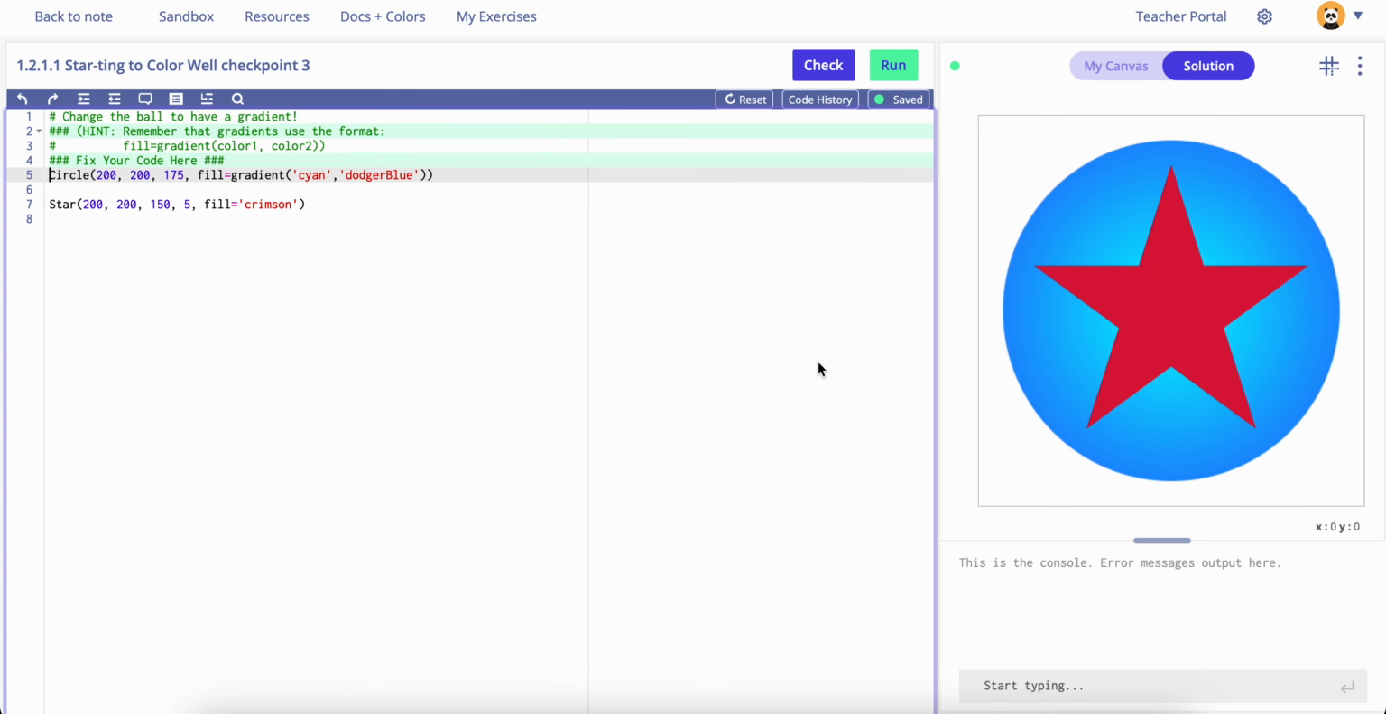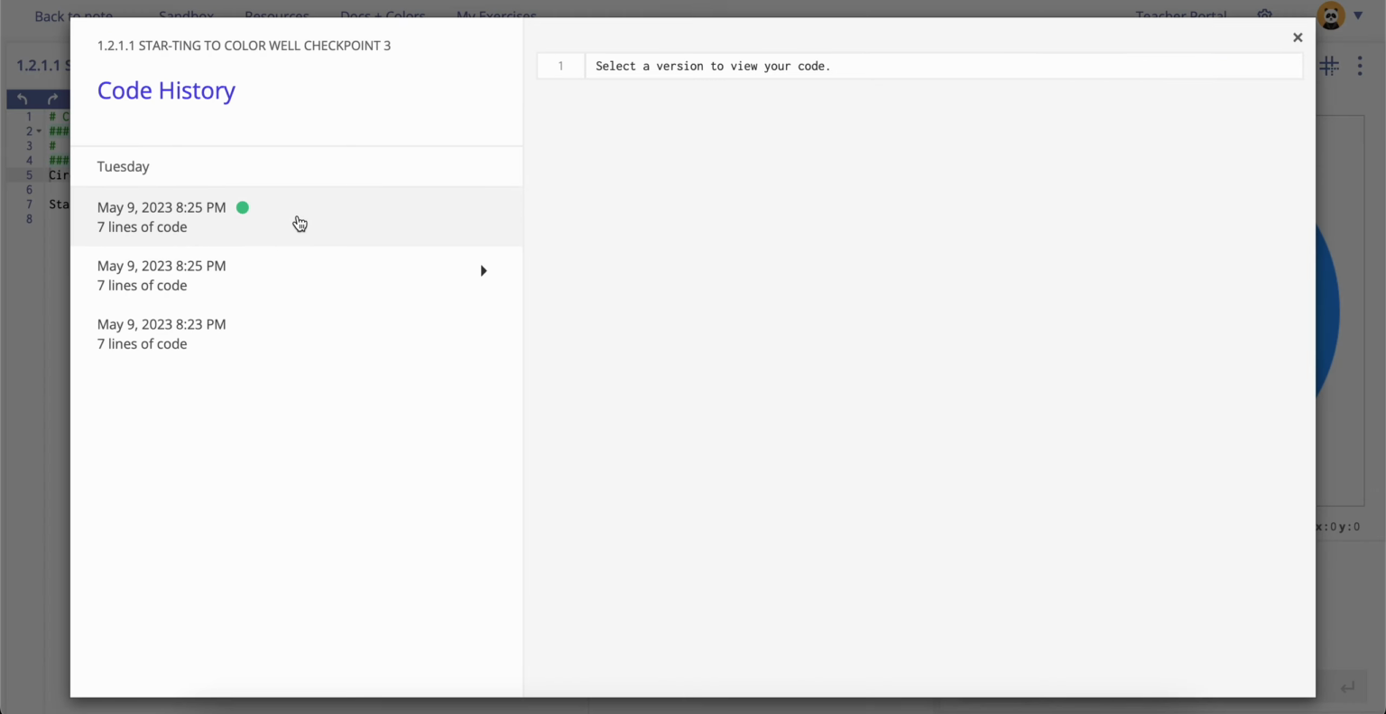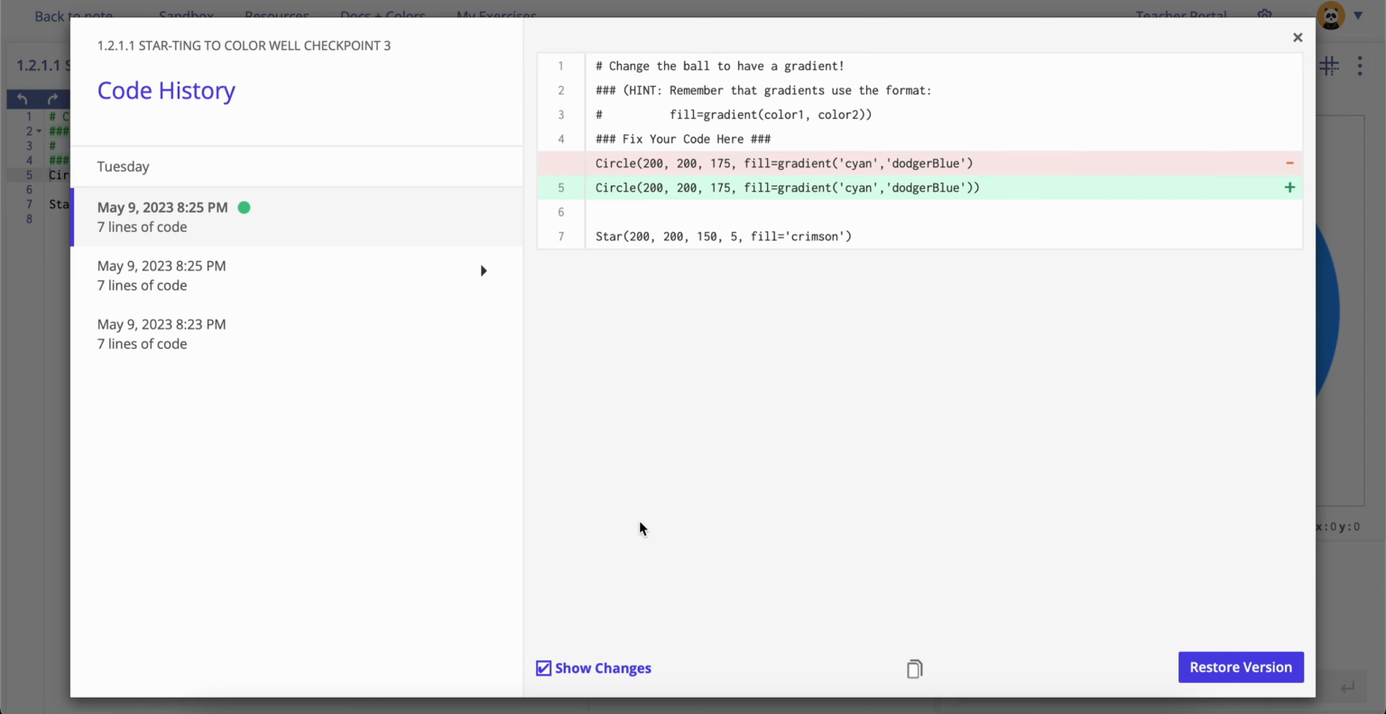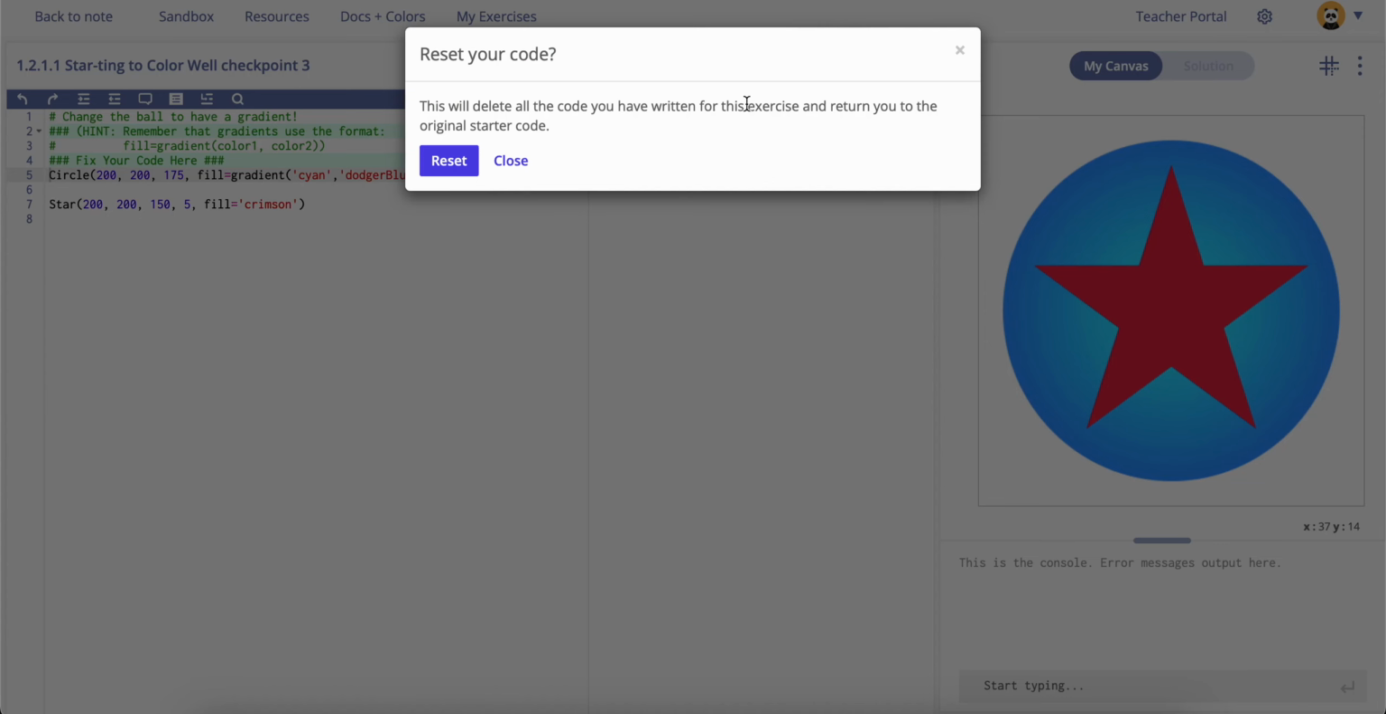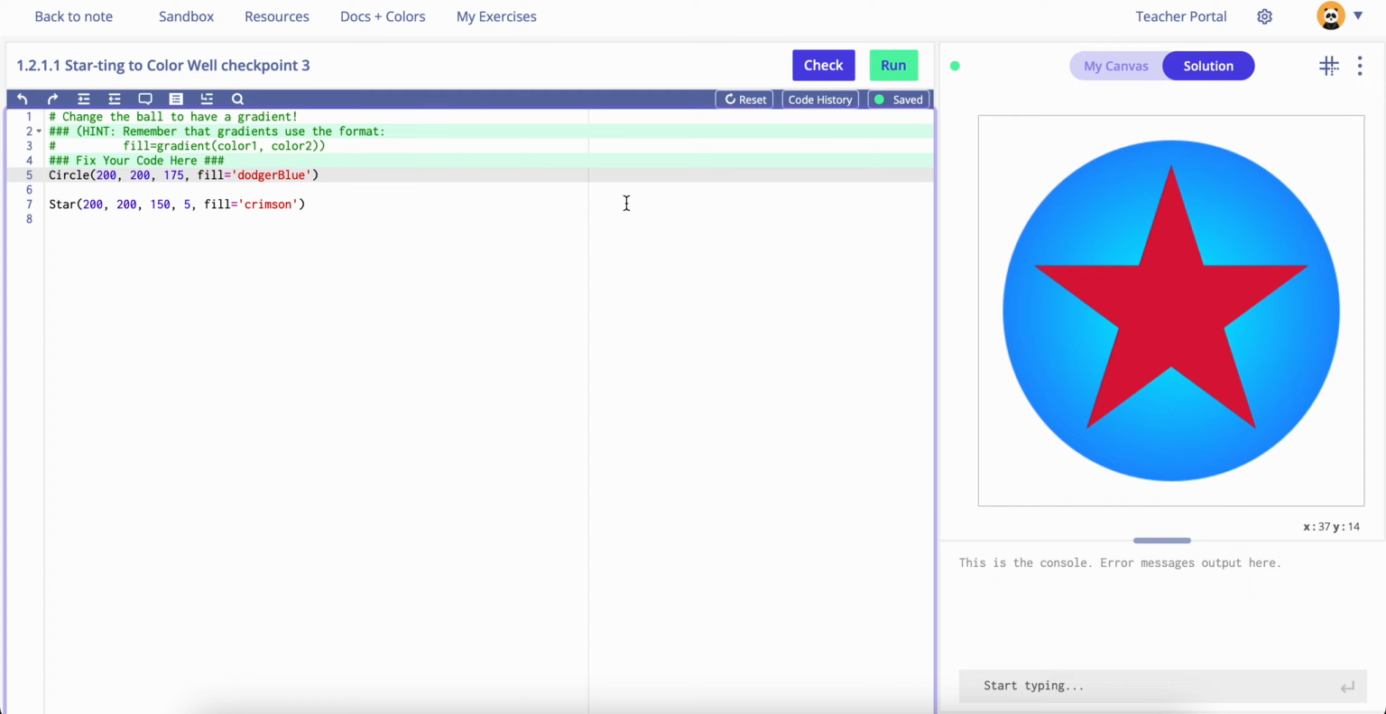All right, so let's try this checkpoint and get a little practice with gradients. All right, so let's see here, my canvas and solution. This looks good. Oh, okay. I think I already did this one, so let me reset this real quick for you guys. Reset. All right, there we go. Now it looks a little different. So as you can see here, everything's good. The shapes are good, but the only thing that's missing is that this circle does not have a gradient in our canvas currently. So that's what we need to add.